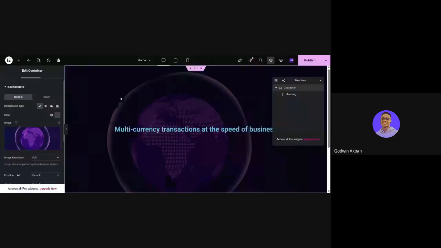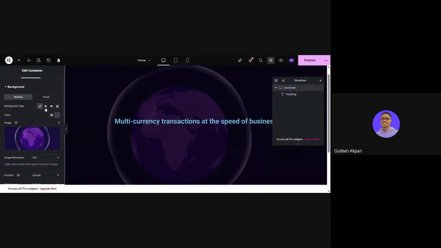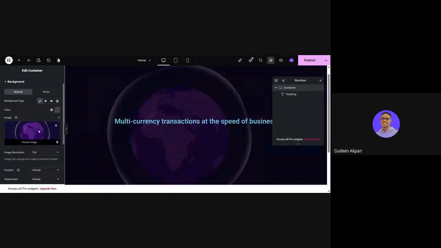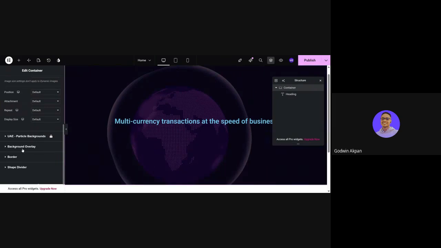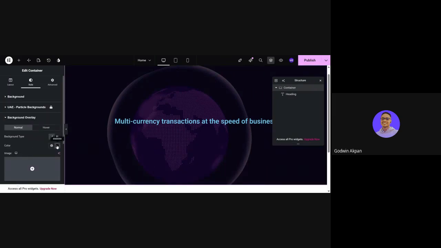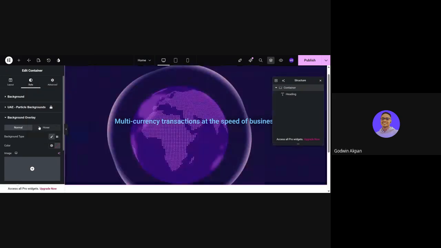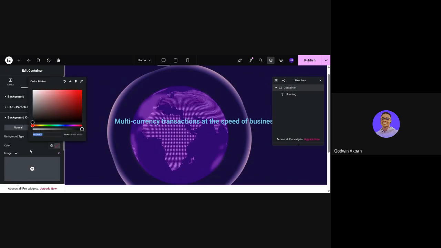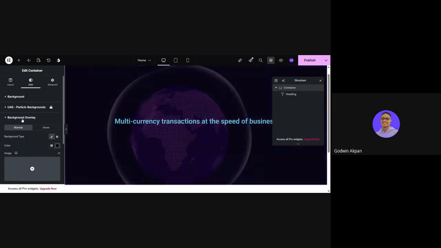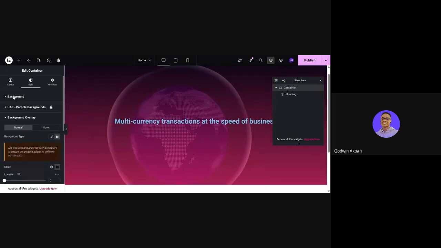Now, what you are seeing on this background is what is in this gradient. What is fading this image is the background overlay. So if I click on it and clear it, you see that this image becomes bright, as you can see now. Good. So what I'm going to do is use this background overlay to do that gradient that we did in the background earlier.